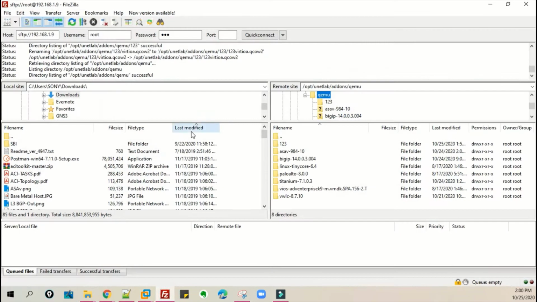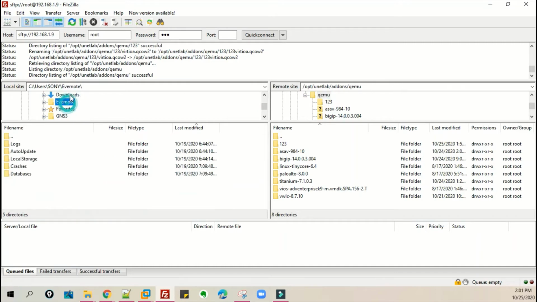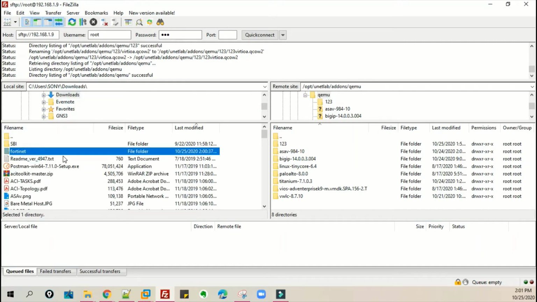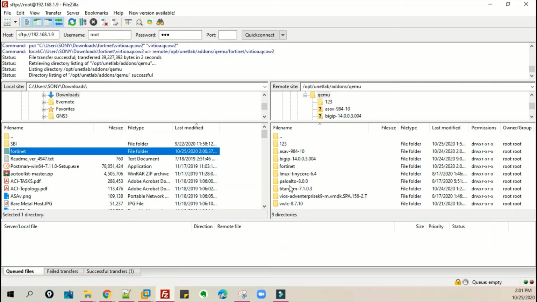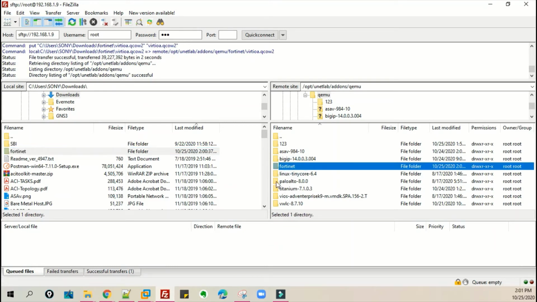So we have to move this file to the EVE-NG VM. Let's open FileZilla and choose this path: opt, unetlab, addons, qemu. We have to copy this particular folder within this path. We are in the download folder. Let's select it and drag and drop. This is a small file, so it doesn't take much time. The file has been copied now.